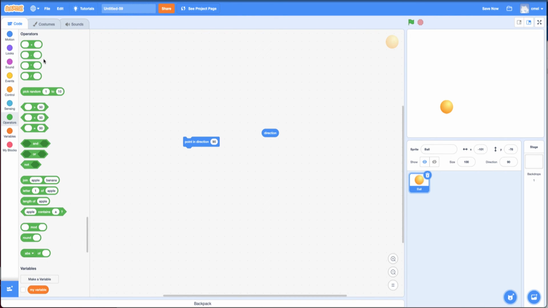And under operators, there's a minus. And what you can say is point in direction 180 minus the current direction. And if you can drag that whole thing. And if I'm pointing down this way and I click on this, you'll notice it points the opposite way. So that's the code for point in direction.